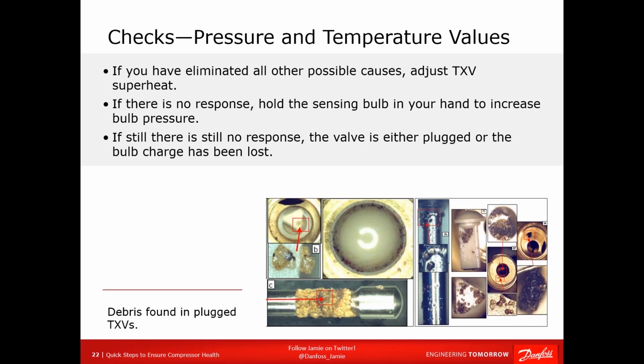So pull the TXV and look at the inlet strainer, either the removable one or the permanent one that's on the liquid inlet. If it is plugged up with a bunch of crap, that tells you there's a bunch of crap in the system, and why didn't the TXV catch it, or why didn't the filter dryer catch it? What do you do? Flush the system, replace the TXV, replace the filter dryer, or if it's got a replaceable screen, clean it and put it back in again. But make sure you get that crap out of the system. Same with a bulb charge. If you lost your bulb charge, replace the valve. There's nothing you can do about that in that case. Replace the head if you can.